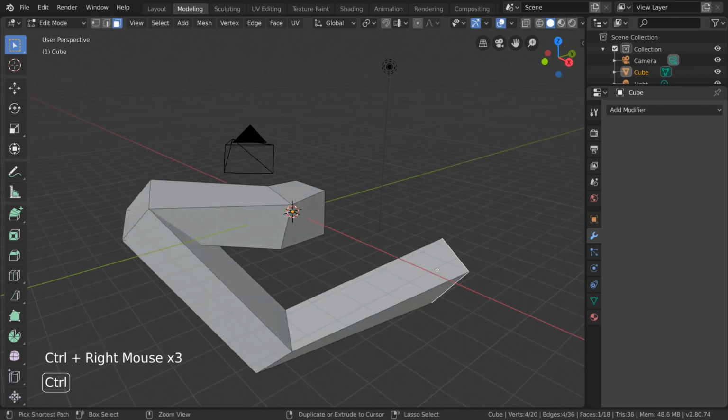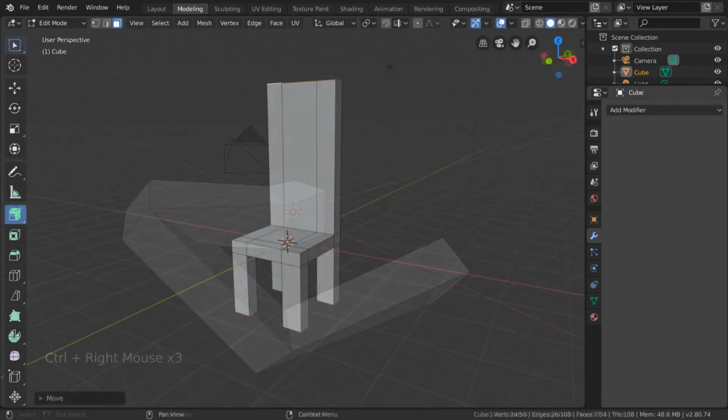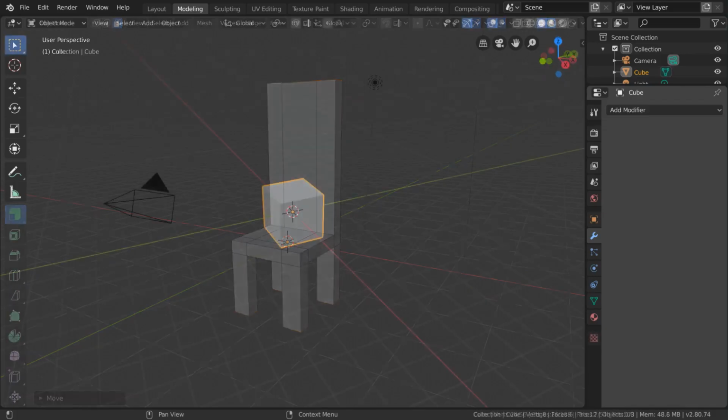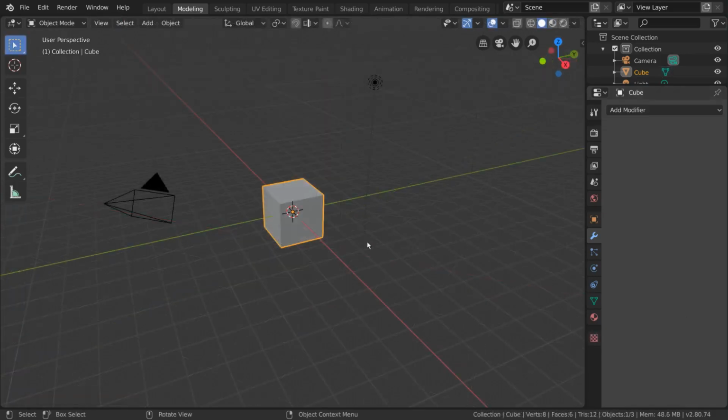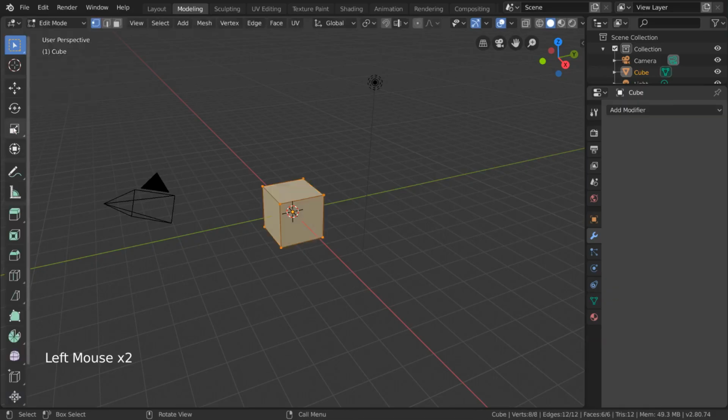Now that we've learned about the Extrude tool, I'm going to go ahead and show you how to make that chair I made earlier. This is what we want to make, and here's how we do it with the Extrude tool. Simply select your cube, go into edit mode, and scale the cube down along the z-axis.